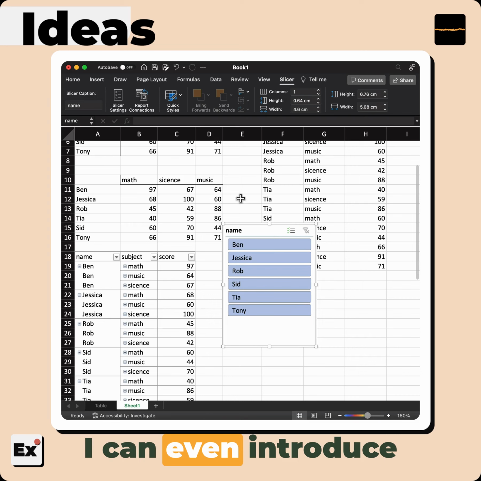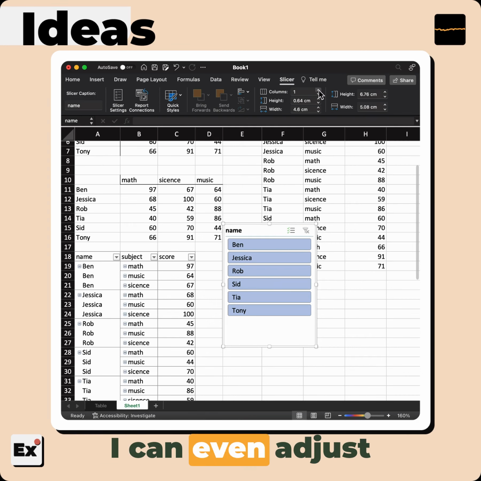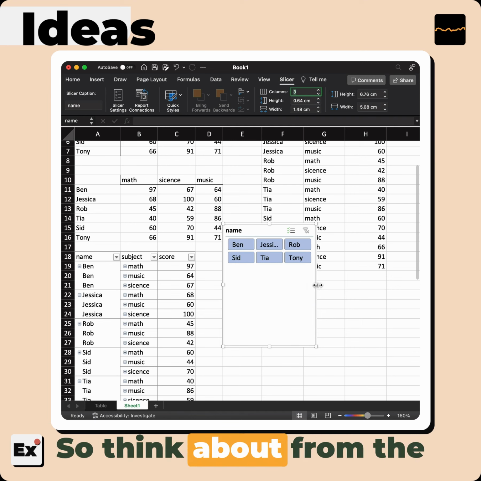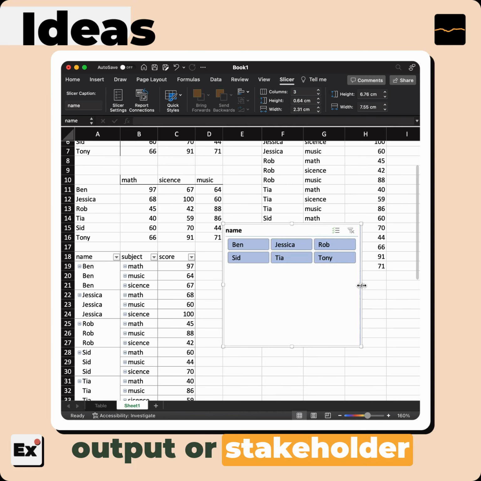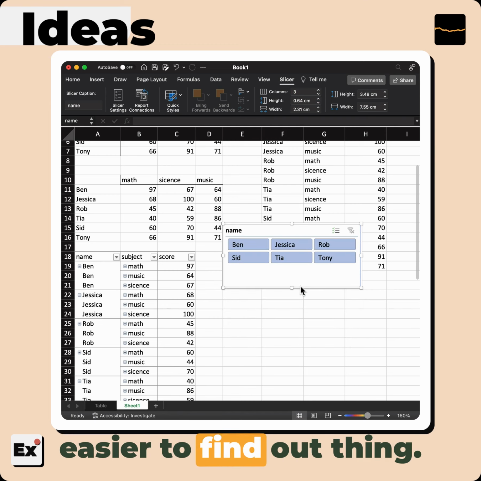I can even introduce subject as a slicer. I can even adjust these slicers. So think about from the output or stakeholder perspective. What do you try to make and make them easier to find out the thing?